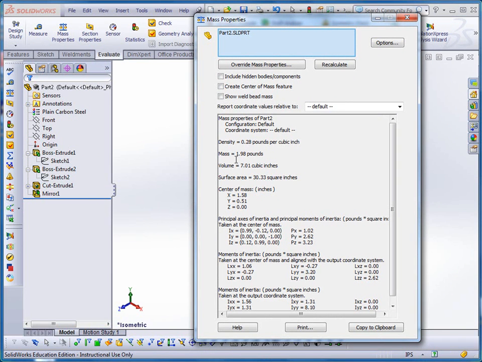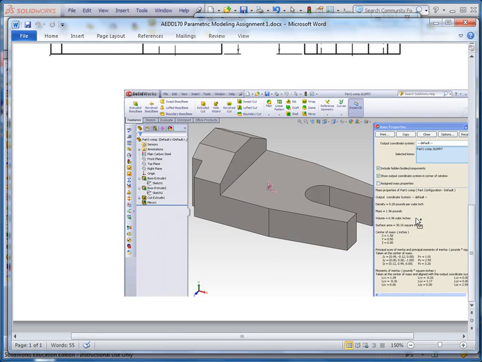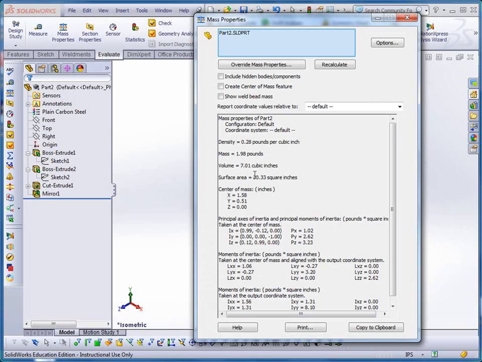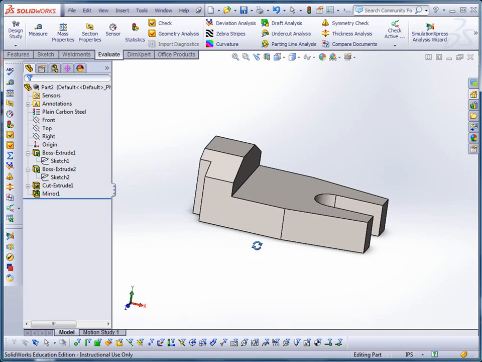So I look to see if that's true, and it says my mass is 1.98 pounds, but the sheet that I gave you shows the mass as 1.96 pounds and the volume is 6.96. Go back to SolidWorks, and here it's showing the volume of 7.01. That tells me I made a mistake. That's why I gave you the mass properties. So now I have to go back and see where that mistake might be. So I'm assuming it's a relatively small mistake.